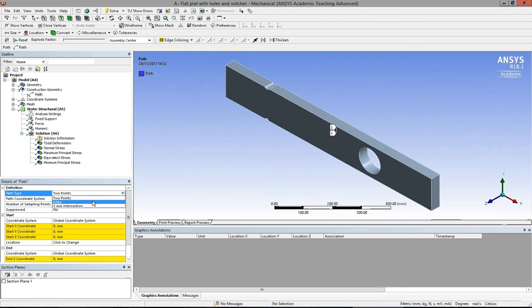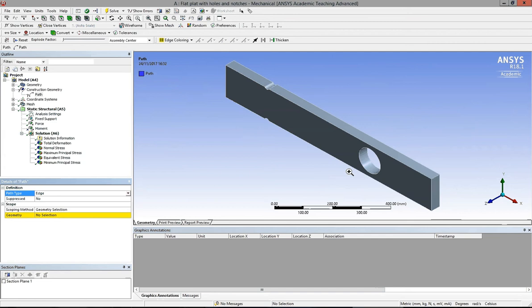Now some of them might be useful to do along an edge, so let's do that initially. We need then to go up to select edge up here and maybe select that edge around the outside of the hole and apply that geometry selection. Okay, so we have a path defined there.